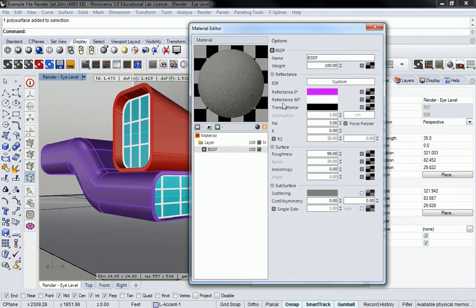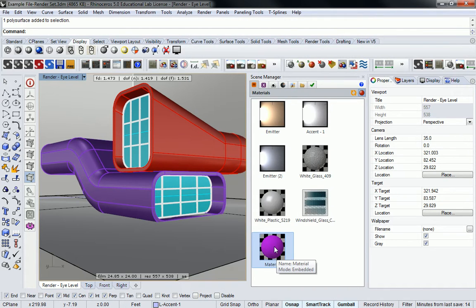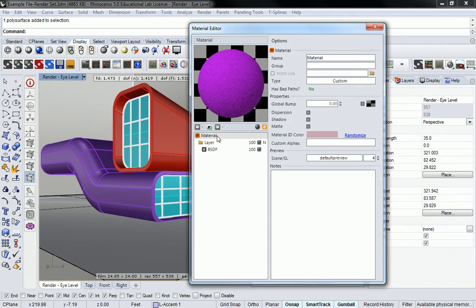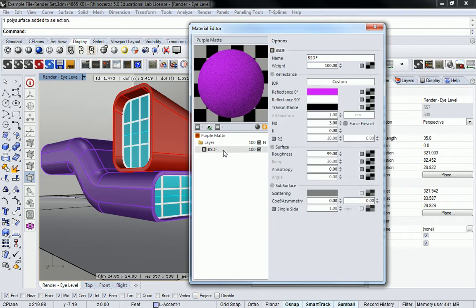After you've changed that color, go ahead and refresh, and you'll see that the orb in space here is refreshed to be that color. Then you can just close this and it'll save. Feel free to rename it anything you want. If you go back up here to material, you can change the name here, and I'll call this purple matte, M-A-T-T-E. Yes? You left the roughness at 99? Yes, I did.